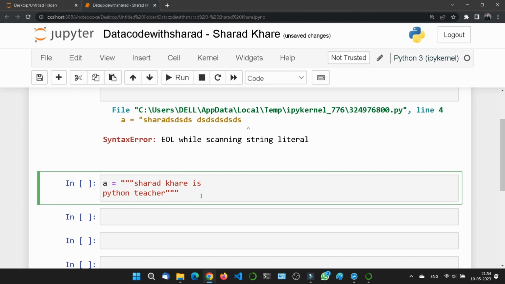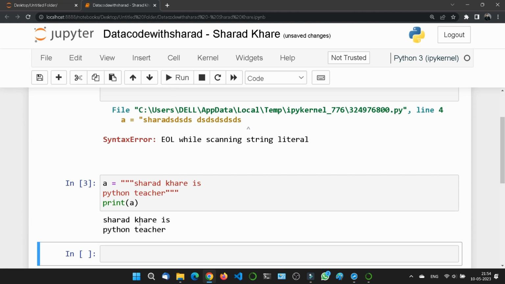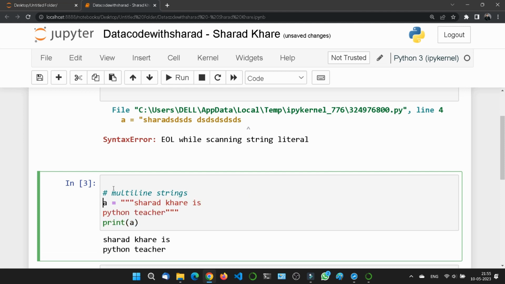So let's test it first. Print a now, and then run. You can see now it is printing without showing any error. So this is the way you can get a paragraph. This is called multi-line strings. So through this you can do multi-line things in Python.